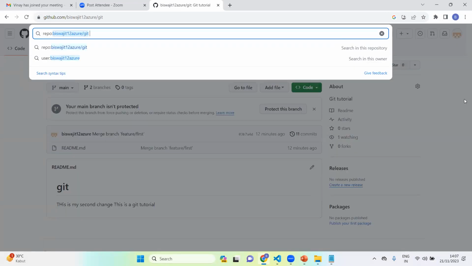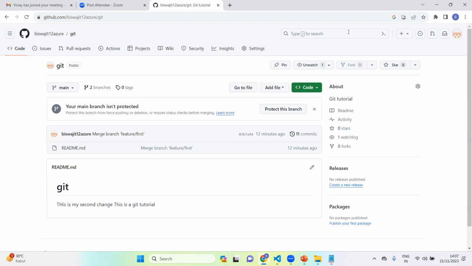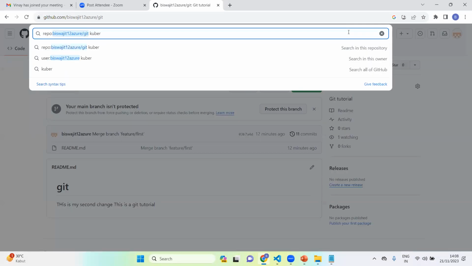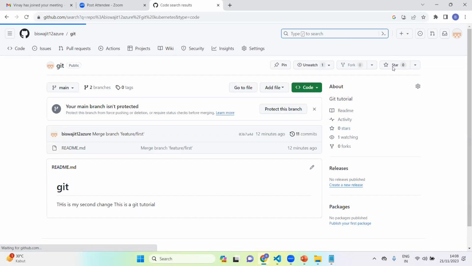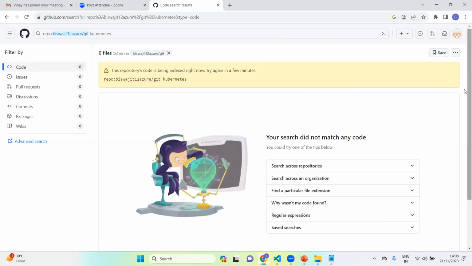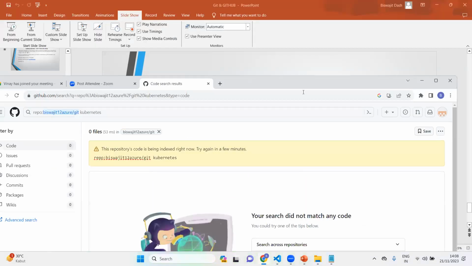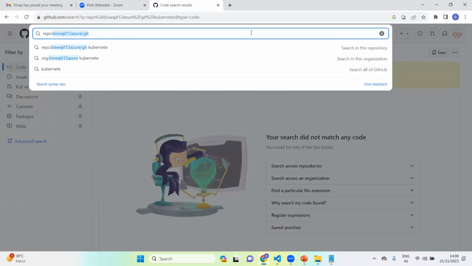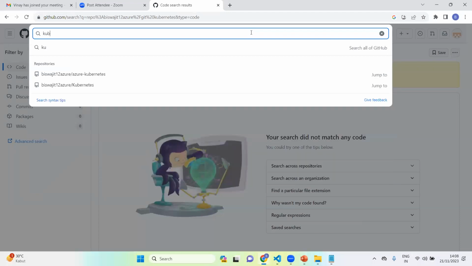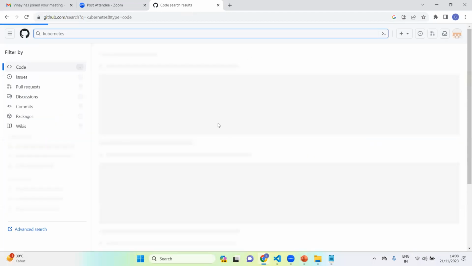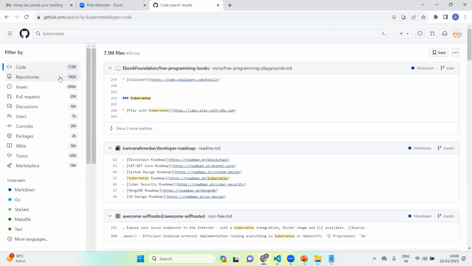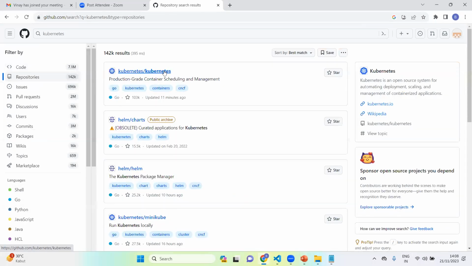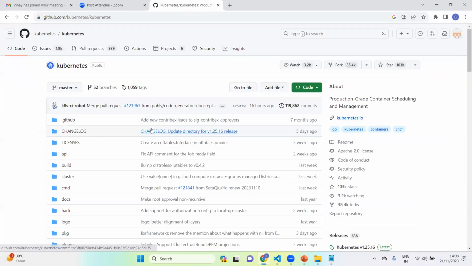Let's say I will search here. Okay. Here I will search Kubernetes. Okay. I want to search Kubernetes. Okay. So you go, how many repositories did you get? 142,000 repositories. Let's say this is the Kubernetes repository.